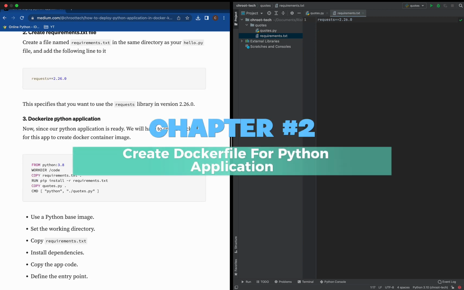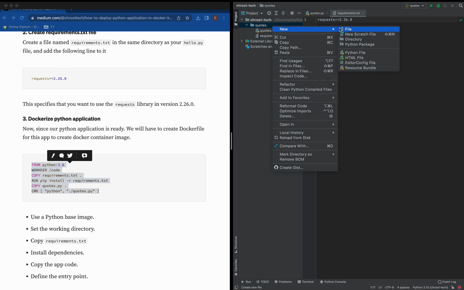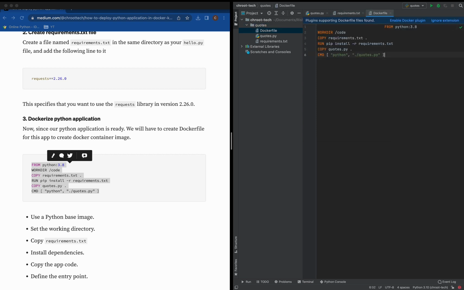Next step is to Dockerize this Python application. So for that, we'll need to create a Dockerfile. Let's create a new Dockerfile in this project. So in this Dockerfile, we are taking Python 3.8 as a base, and we are setting /code as a work directory. We are copying the requirements.txt file, and then we are installing all the requirements, and we are copying our application file, and then we will be setting the entry point for this Docker container image, and then it would be Python and then the file name.